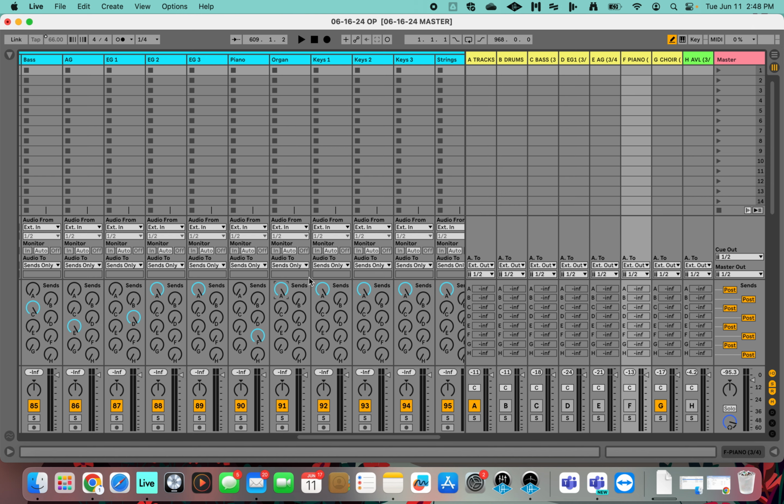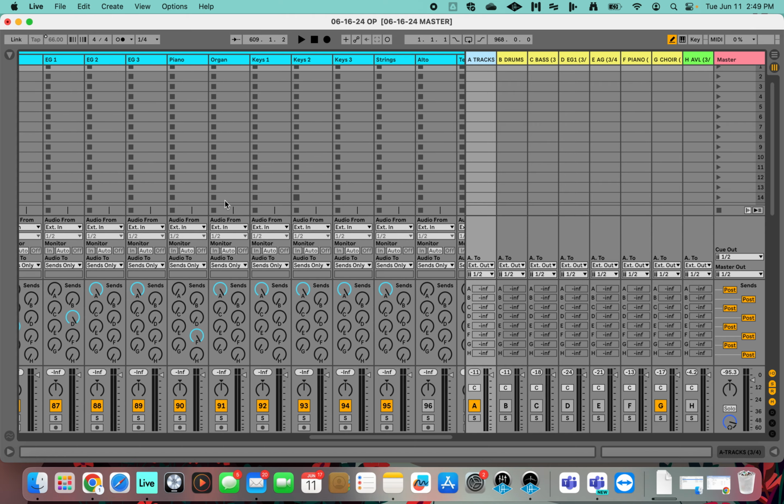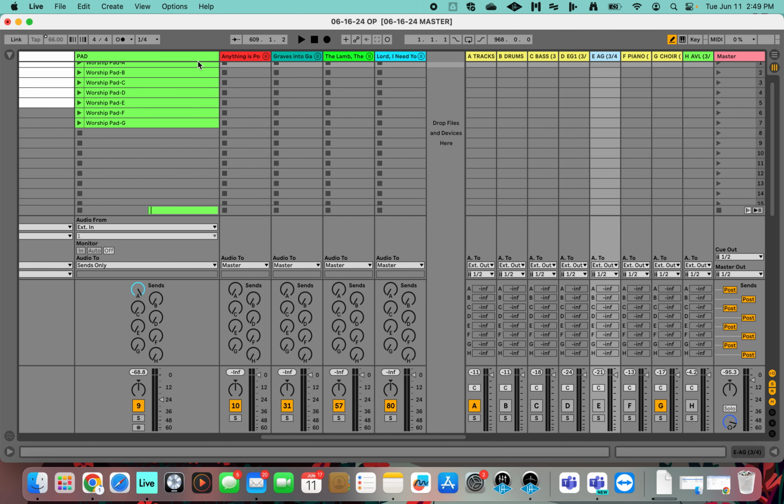So that's how they're getting sent there. Anything that's going to be track support is going out of send A. So I'm sending it out A, and it's going here to tracks. Everything that's not going to be track support, like EG1, is going to go to D. That's the EG1 return. Or the AG channel is going to go to E because that's the acoustic return. And that's how all of these are set up.